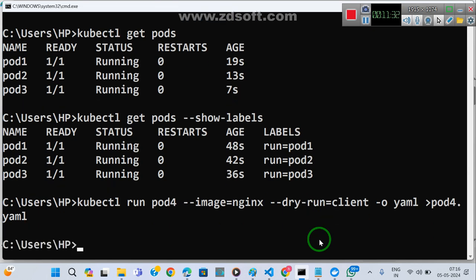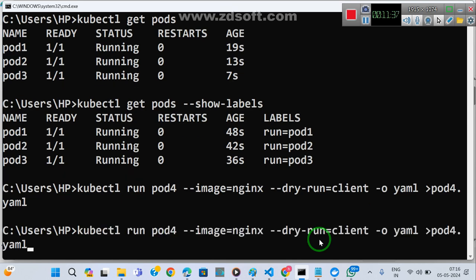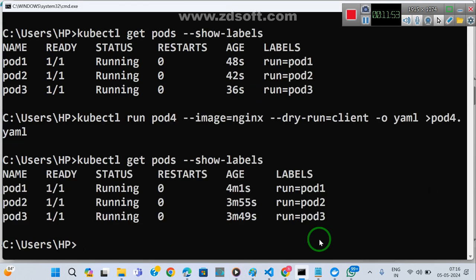Just giving enter. See, now check it. Did pod4 get created or not? What I said: if any imperative command has dry run, that pod will not be created. Now check it. kubectl get pods. Is pod4 available? No. I want to create pod4 by using this manifest file.